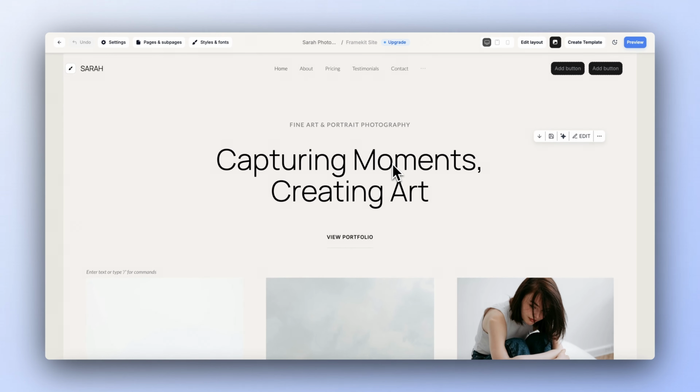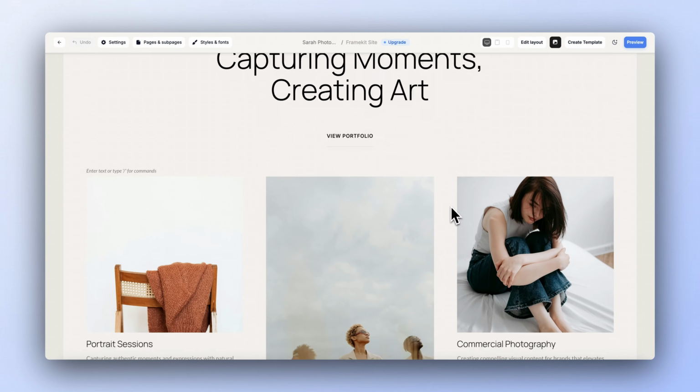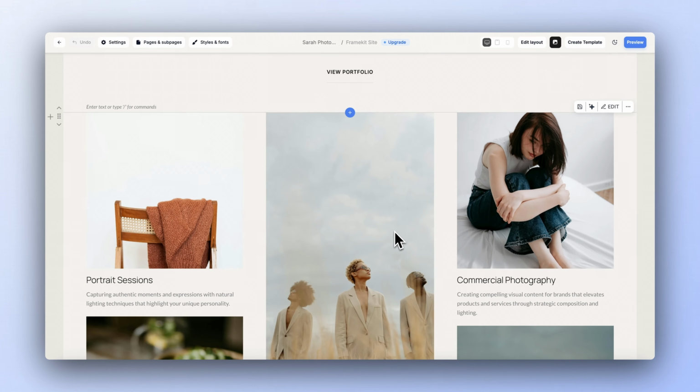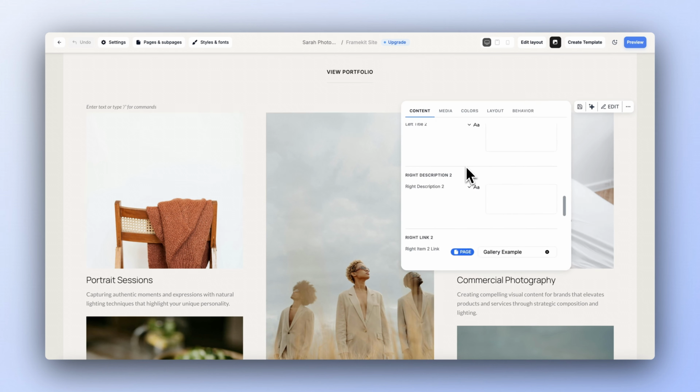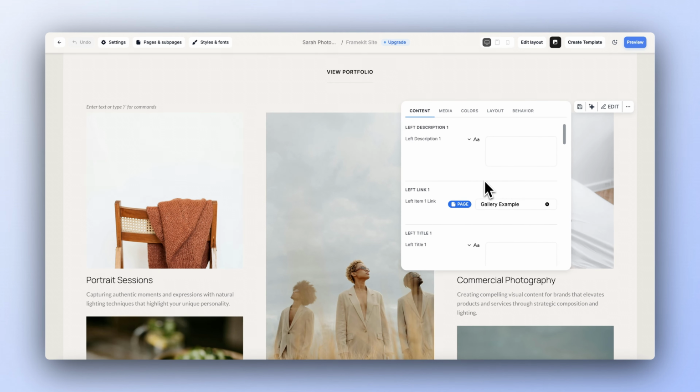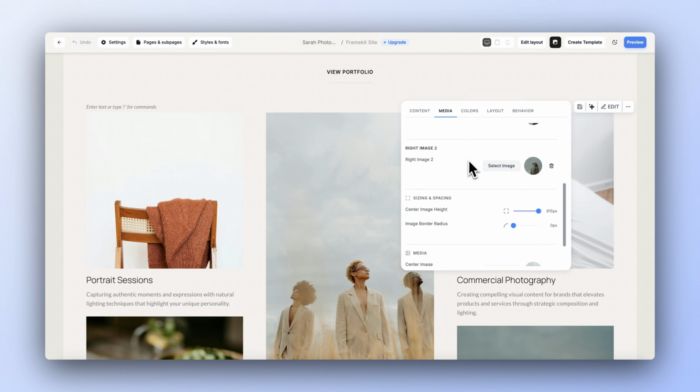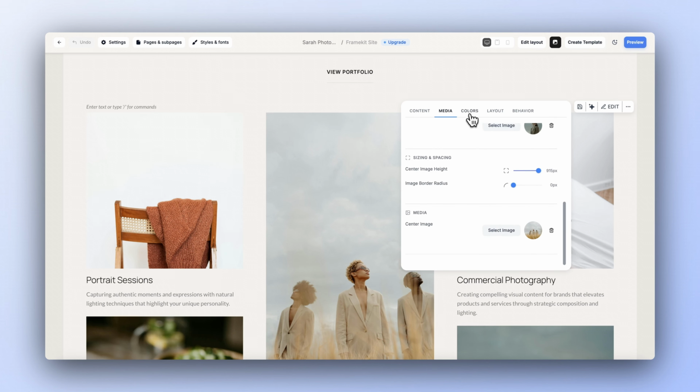Now I'm going to explain to you where all of the settings are and how you can edit this template yourself. So first off, we have components. These are here placed on the website. If you want to edit a component, you can just go to edit. And here you can find everything that you want to edit. For example, the content, the links, but also the media. For example, the images or the videos, the colors.